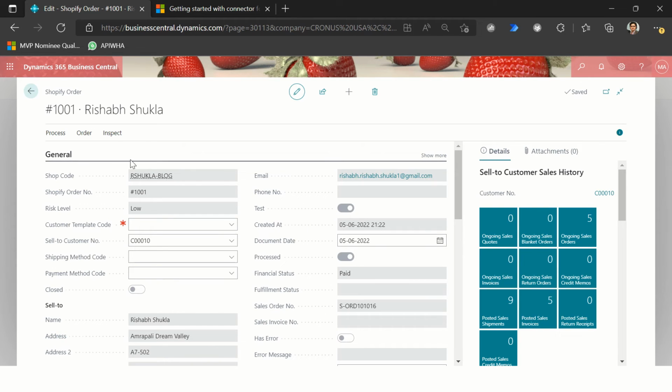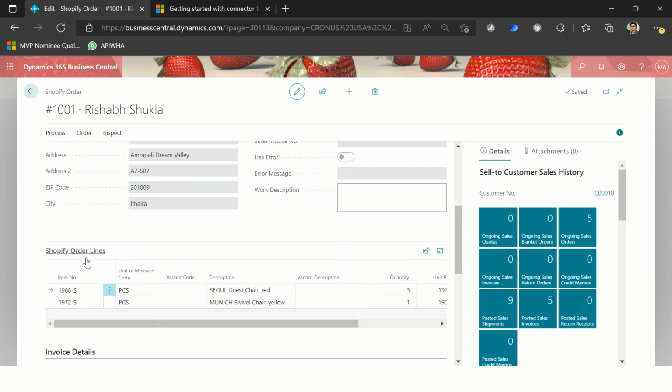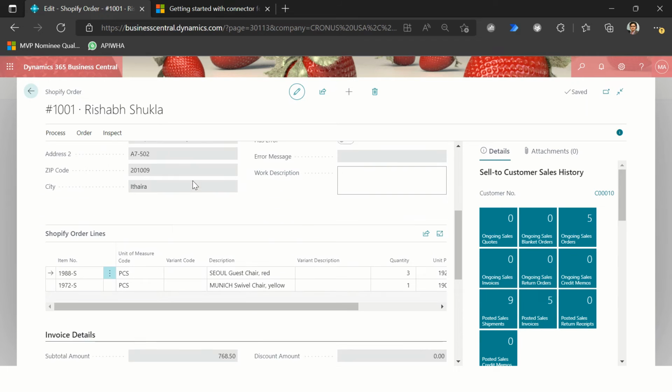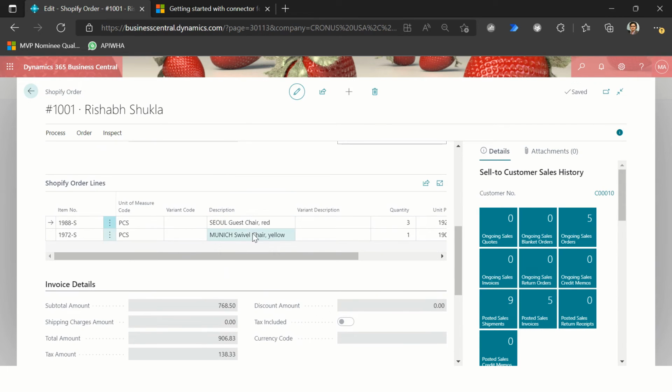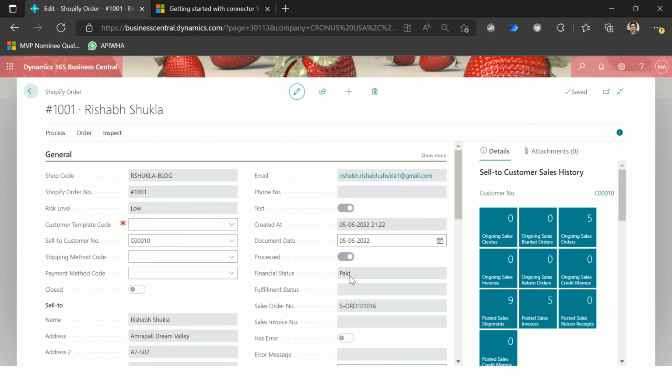Don't get confused. This is not the sales header and sales line. It's Shopify order header and order line. In the lines, you have the items, which is good. And it says paid. It means the order has been paid and it's a test order.